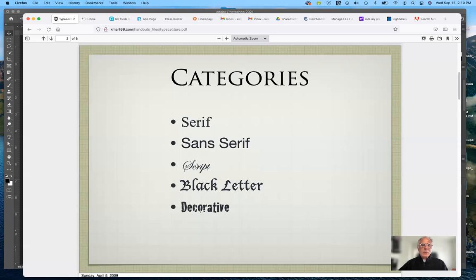The next category is script, based on calligraphic pens. So it's still used today, but not so much as it used to be. Script today is sort of a decorative typeface. It's used in special occasions, more often than not, like wedding announcements and birth announcements and that sort of thing. Just because I don't even think they teach cursive in school anymore. So it's difficult for people to read, similar to what I was saying with serif on a computer screen.